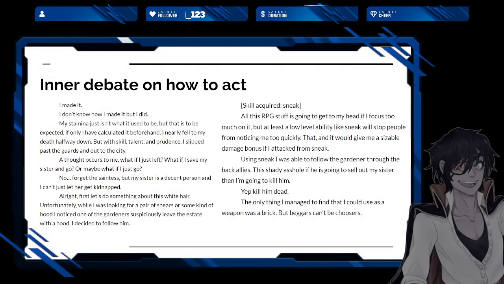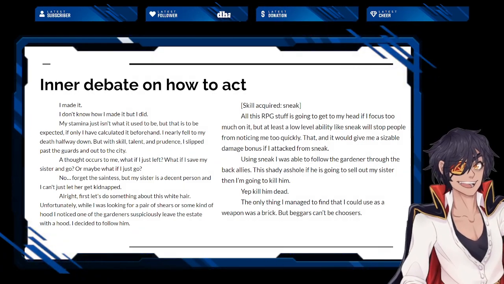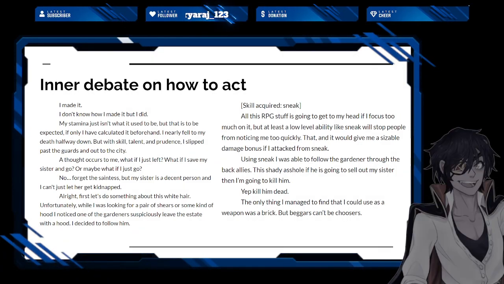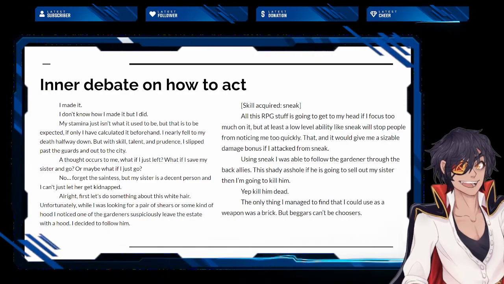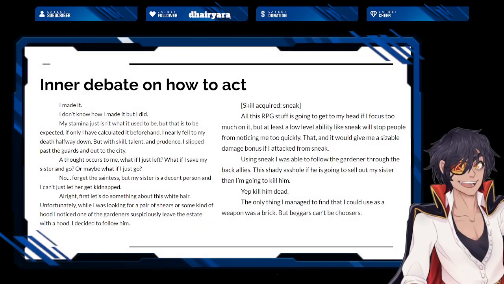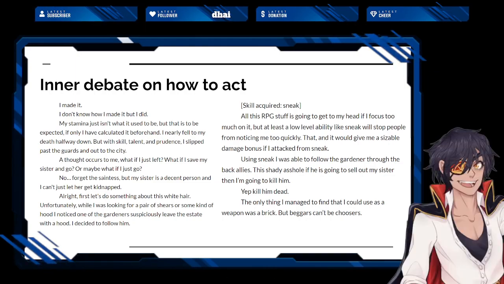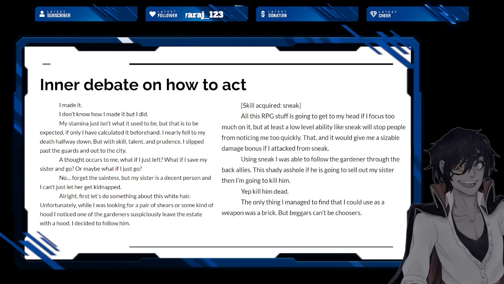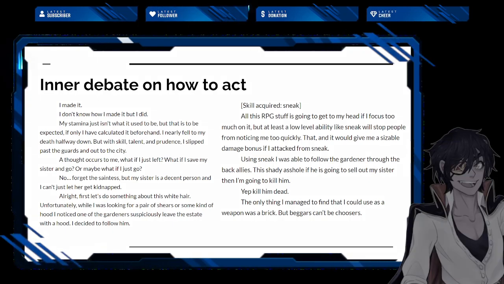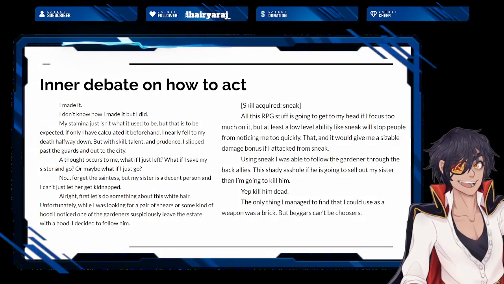So, the inner debate, we have how to act, we have his thought processes, we're breaking down things that are important to the world, the skills, the RPG stuff going on, the fact that he can acquire a skill just by acting on it, his intentions to kill the gardener.